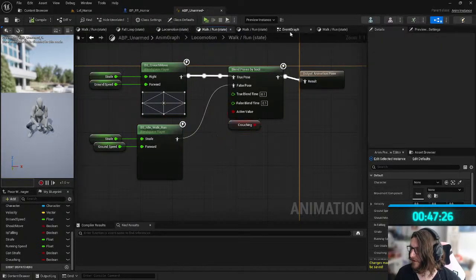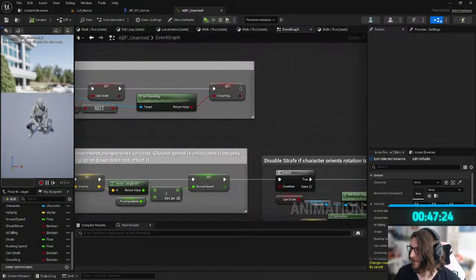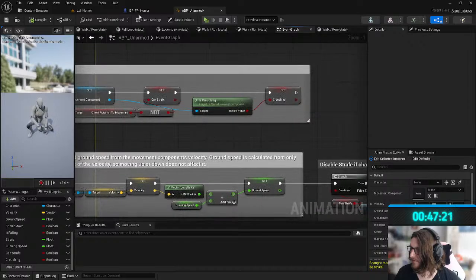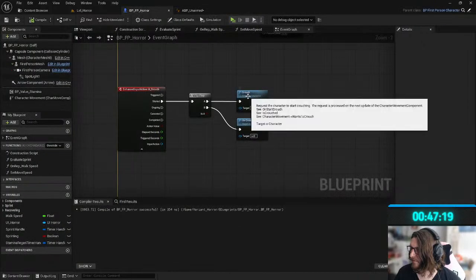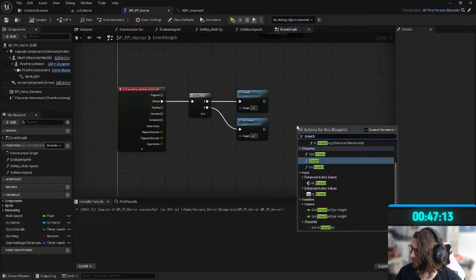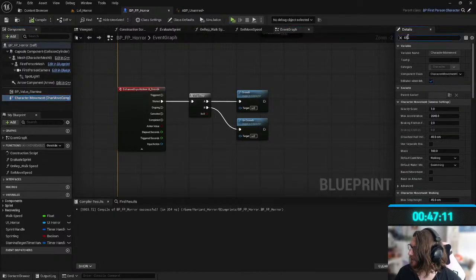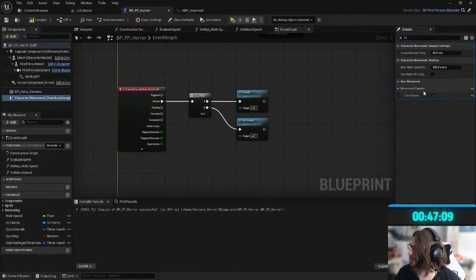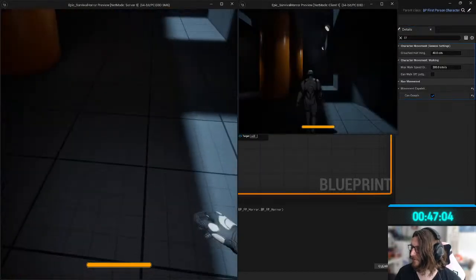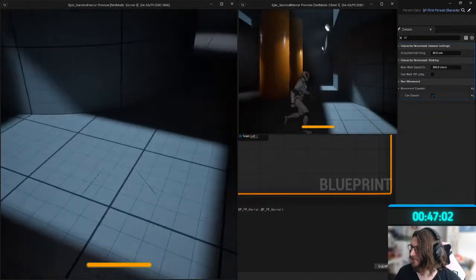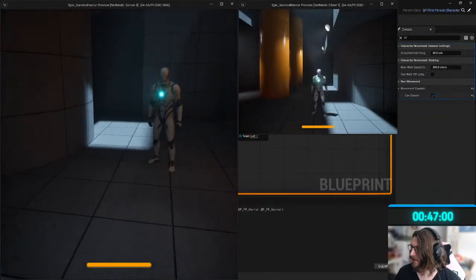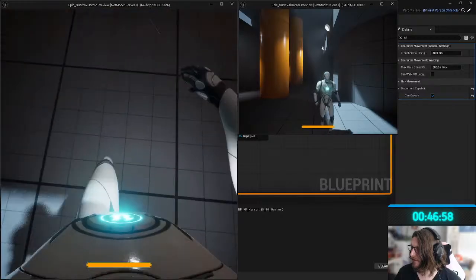The crouching never seems to change. I think this is replicated. I'm sure this was always replicated. Let's check character movement. Yeah, can crouch, so you actually have to tick this for this to be able to happen at all. So that's still not doing exactly what I want it to do.